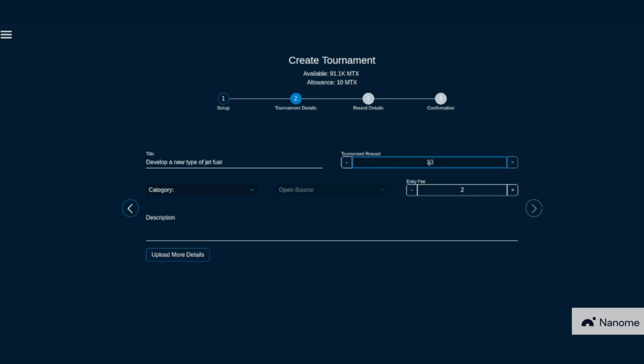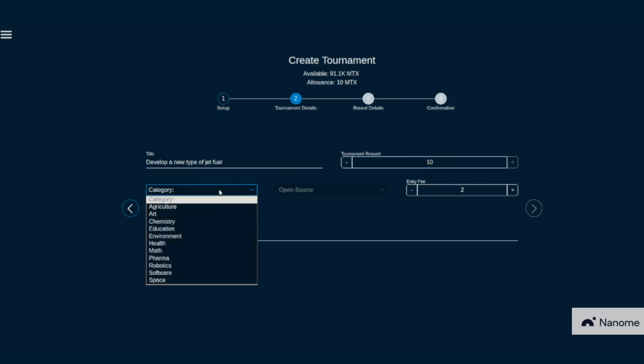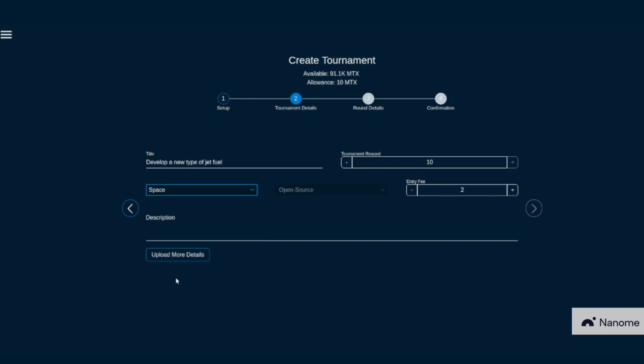I want to use my whole allowance. And let's see, we've got some categories here. In this case, I'm going to say my category is space. For the time being, all submissions are open source. And then we have an entry fee here.